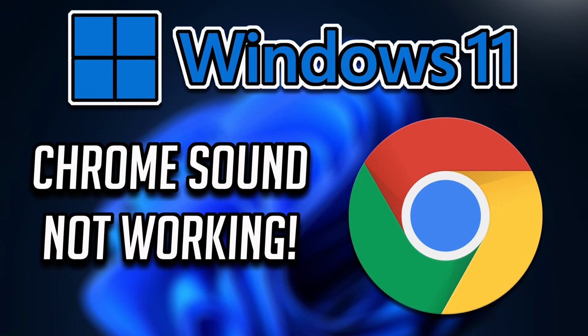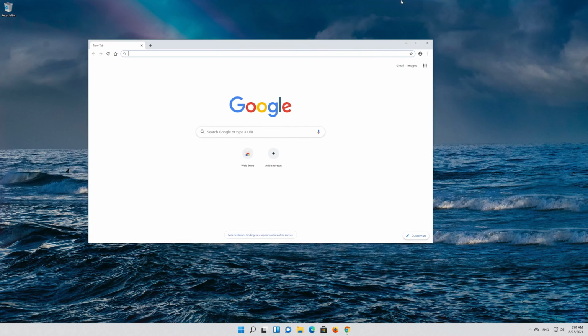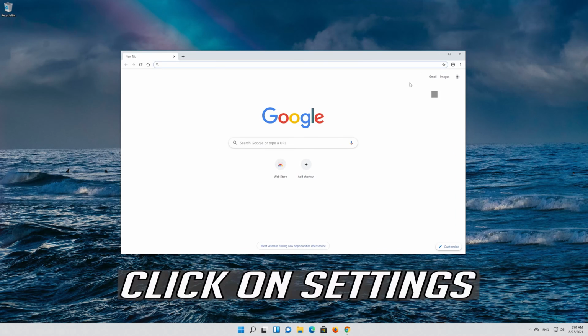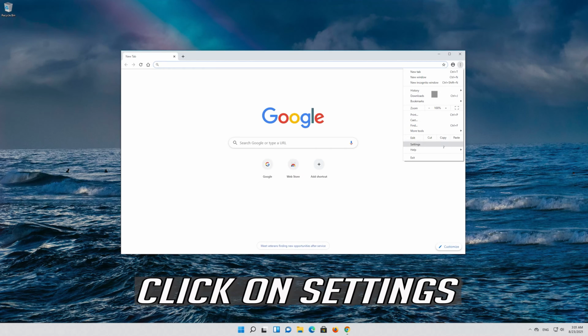How to fix Google Chrome has no sound in Windows 11. First, open Chrome. Click on Settings.